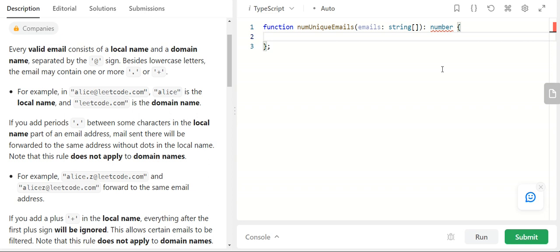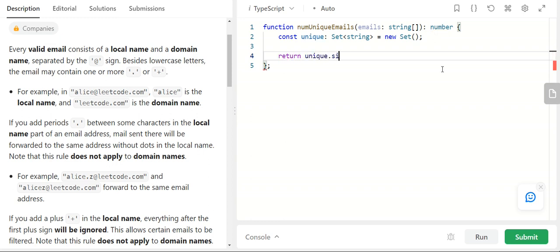First, to find unique ones, I'll use the set data structure. I'll say const unique, a new Set consisting of all the strings. All the elements added to this set will be unique, and we need to return the size of this set, which gives the count.